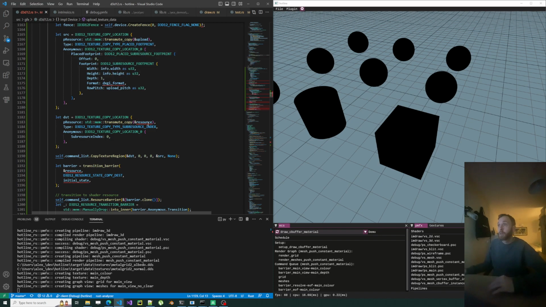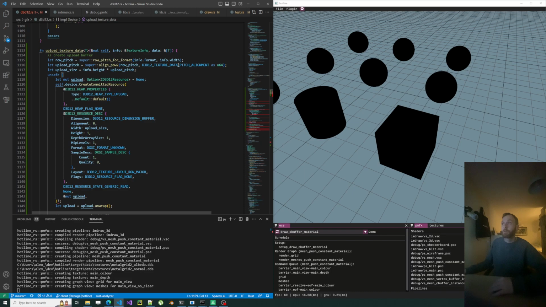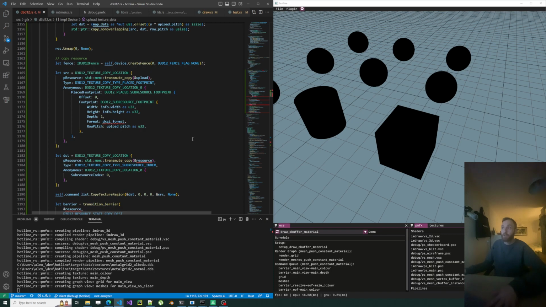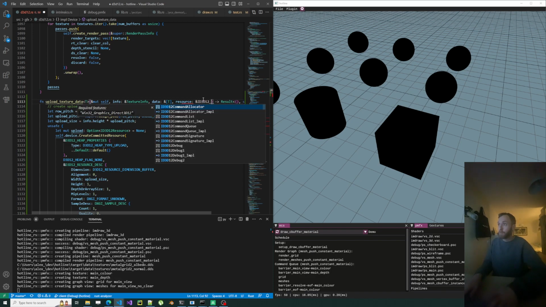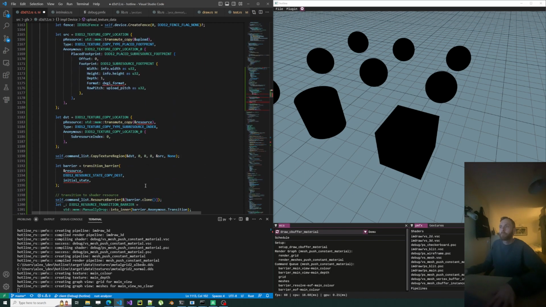The DXGI format, a resource, an initial state, and this returns errors, so this can return a result. Then we need resource, initial state, and DXGI format. Texture info, data, resource, which I believe is going to be in Direct3D12 resource. The initial state, transition barrier, ID3D12Resource, D3D12 resource states.